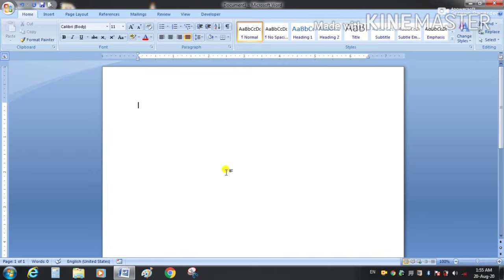Sometimes there are situations when we want to write something on every page, and then we don't need to write it again and again on every page. We will just write that text or any image in the header and footer. Then that matter will be displayed on every page. Now we will see how we can insert headers and footers in our document.